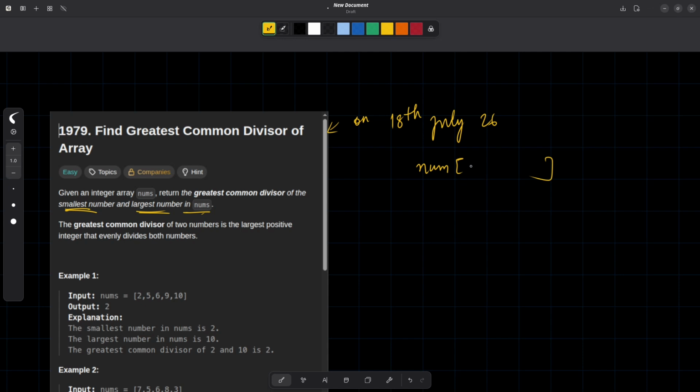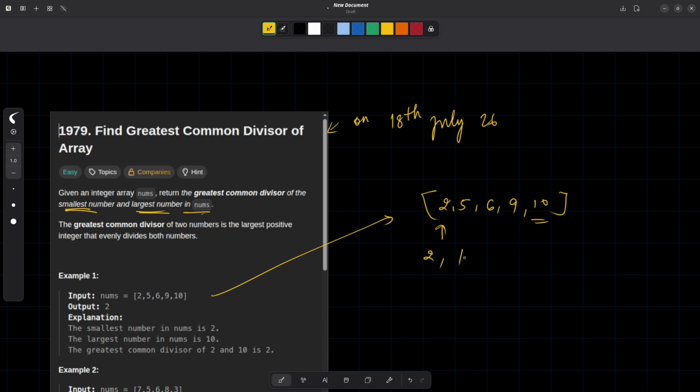Let us take an example: 2, 5, 6, 9, 10. Minimum is 2 and maximum is 10. So we have to find the GCD of these two, 2 and 10, and return it as the answer. GCD of 2 and 10 will be 2.